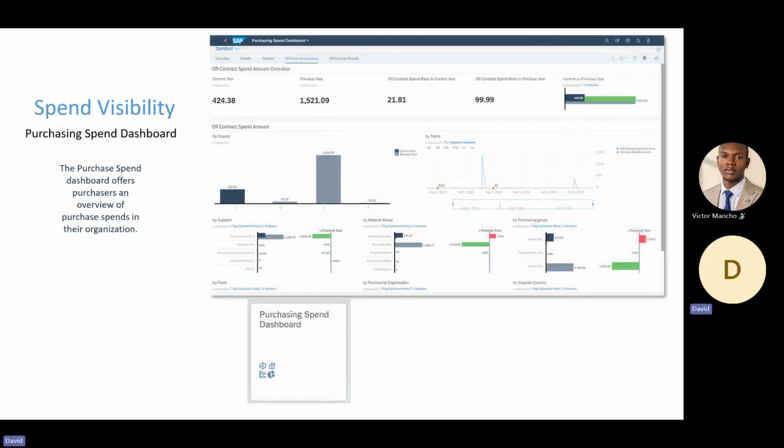So starting with spend visibility, this is how the UI looks like in SAP S/4HANA Cloud. You could see the previous year's, current year, the spend rate in current year, off-contract spends in previous year. So this is how visible it is in SAP S/4HANA. It's going to give you graphical representation charts on how you can understand your data better. Is it by trend, right? Or by supplier, material group, or purchasing group? So this is what you get when you have SAP S/4HANA Cloud.